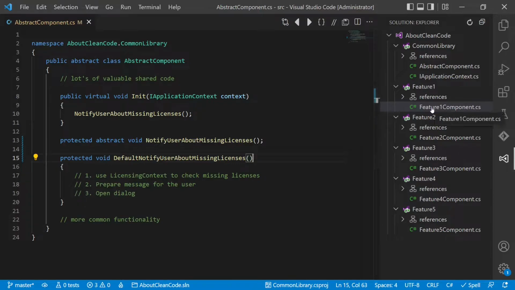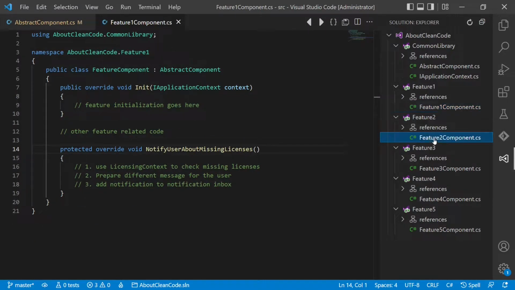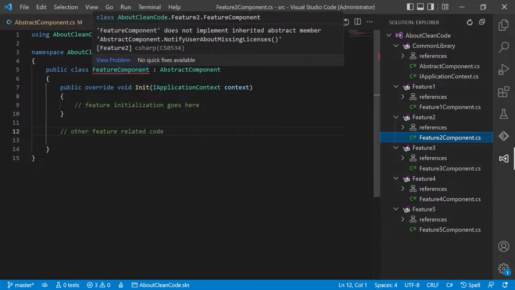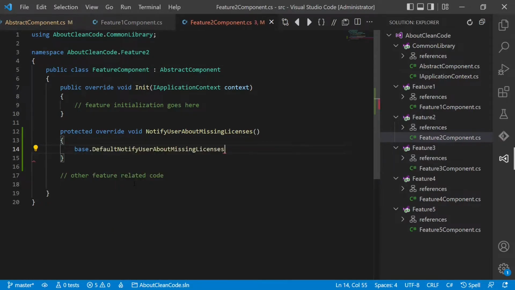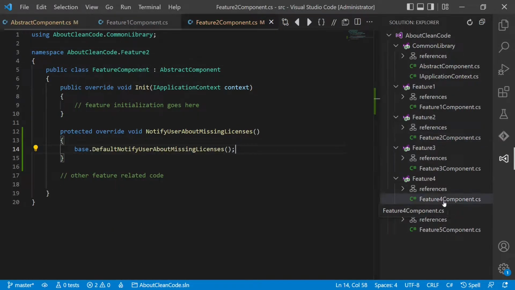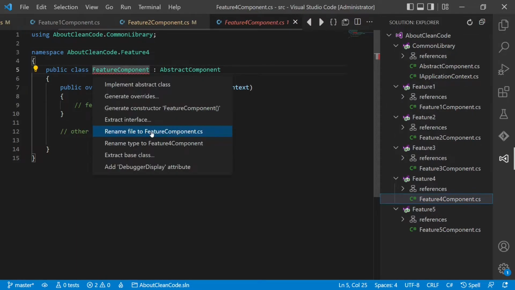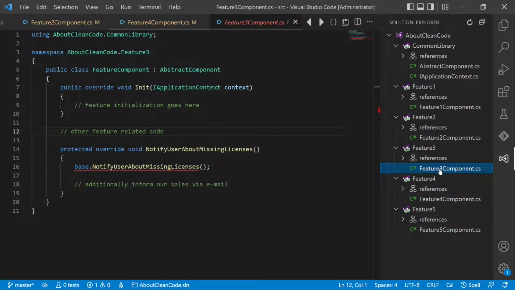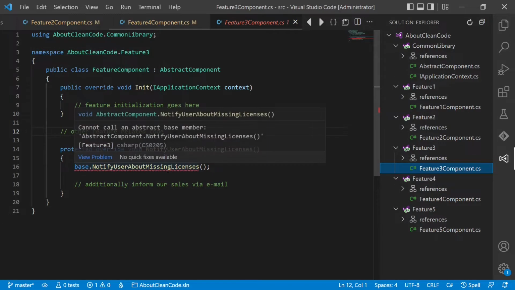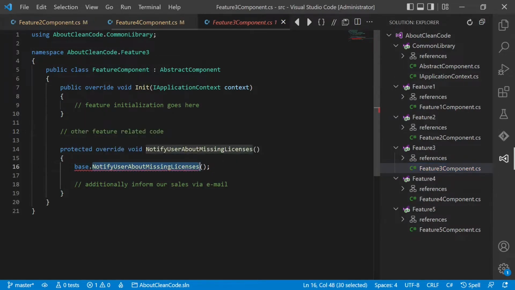If we now check the derived classes for compiler errors, we will see that the compiler, of course, forces us to implement the abstract method now. And we do this by just calling the default implementation we still made available through the base class. Let's check the other classes and do the same here. And of course, the compiler will also complain if we still try to call the abstract method. So we have to change also those derived classes which just extend the default implementation from the base class. So instead, we call the default implementation method we provided.